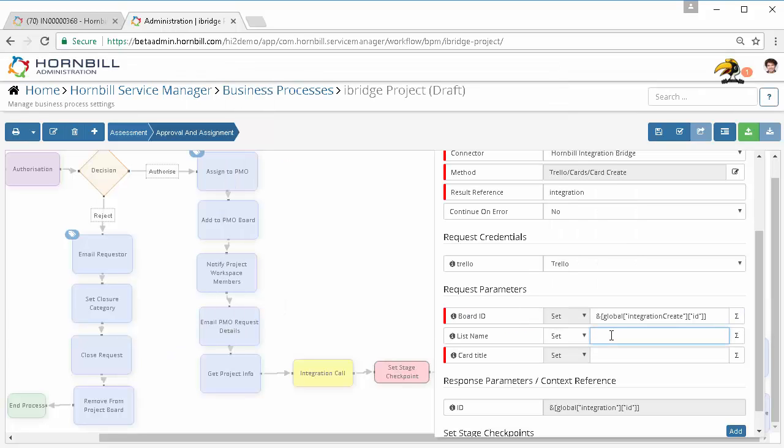And then the list that we want this card to go on. By default, Trello has a number of different lists that are created with standard boards, so I'm going to add it into the to-do list, or I could have added it to the review if I so desired, and then some information about the card.